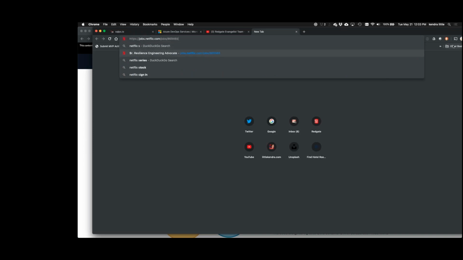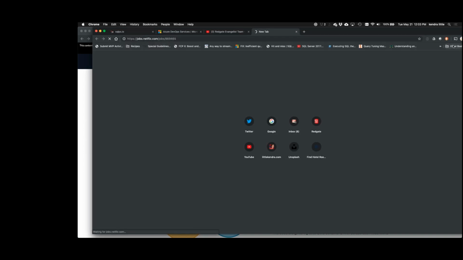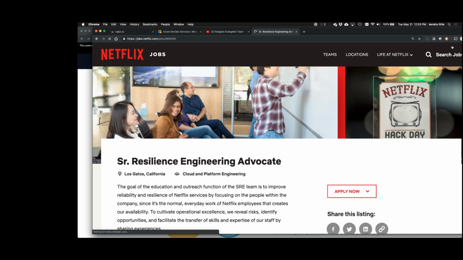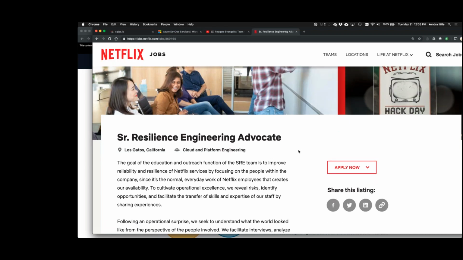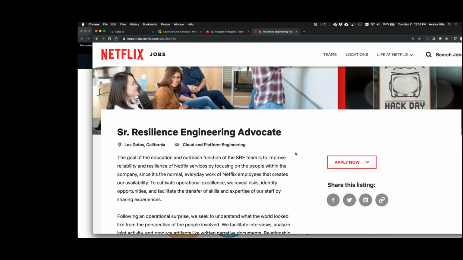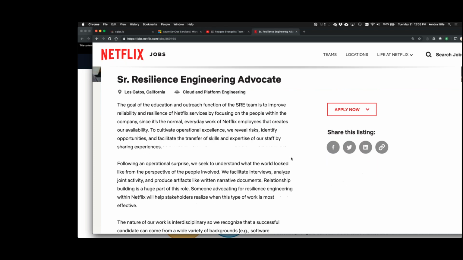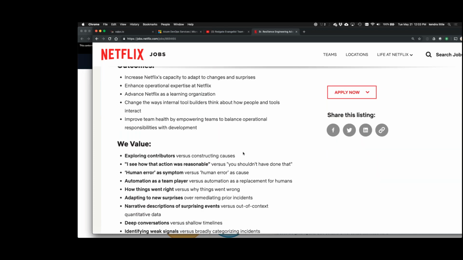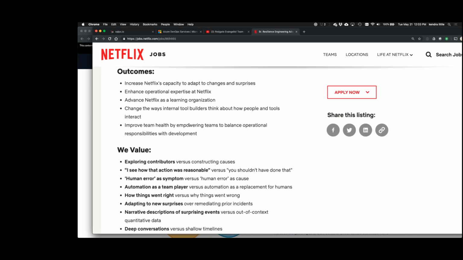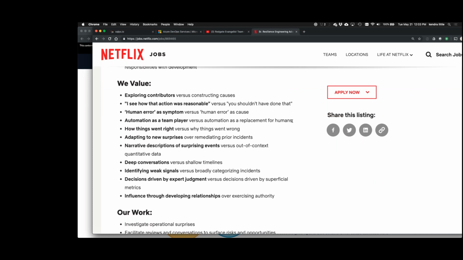This is an interesting thing I saw. This is a job available at Netflix. If you're interested in working for Netflix, they are hiring a senior resilience engineering advocate, essentially someone who makes things not fail as much. One of the interesting things they say in here, as I was scanning through, is what they value: automation as a team player versus automation as a replacement for humans.